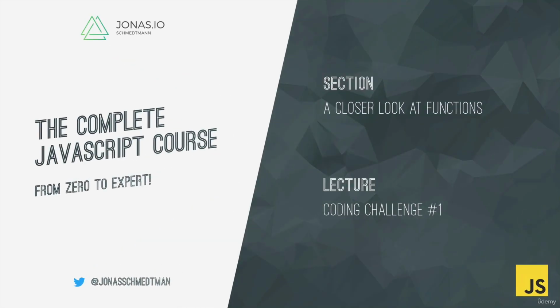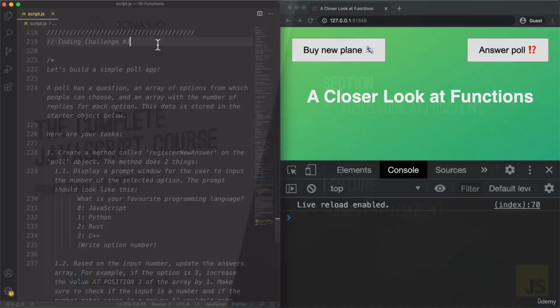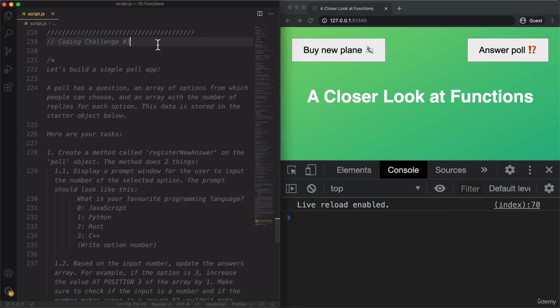Welcome to the first coding challenge of this section. And this one is going to be an exciting one. Because in this one, we are building a simple poll application. So a poll has a question, an array of options from which people can choose, and an array with the number of replies for each option.